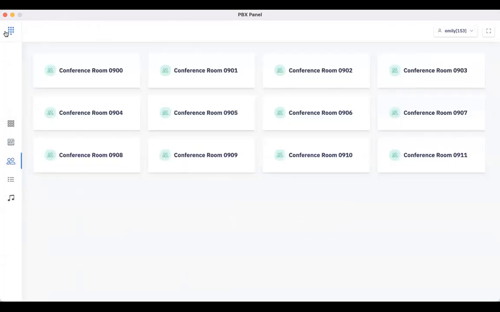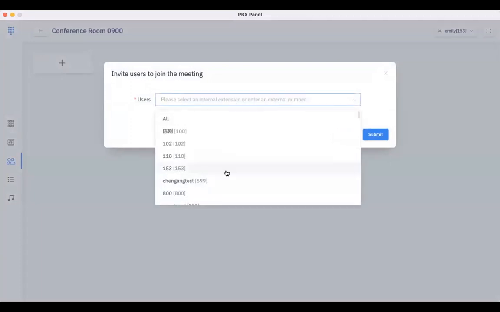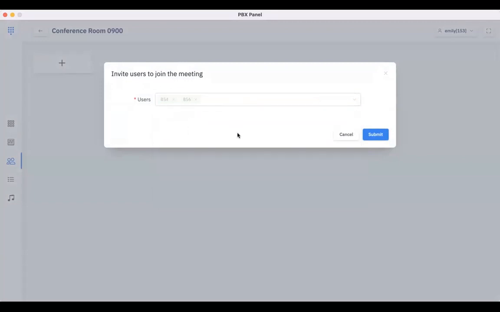Then we have the meetings. On the PBX, remember that we created different conference rooms. Within the panels, you can use these conference rooms. If I click on this conference room, I can invite different users to the conference. If I select these two numbers, their phones will start ringing, inviting them to the conference. But one thing that we need to be aware of is the conference here is for audio conference only. The panel does not yet support video conference.